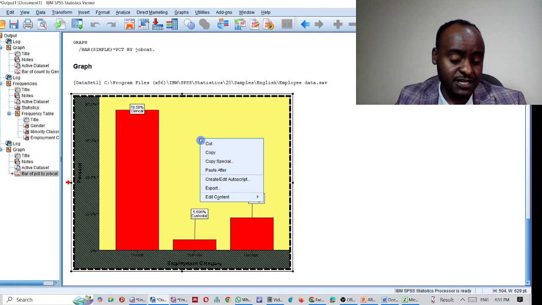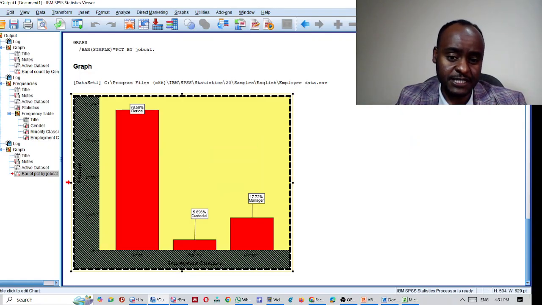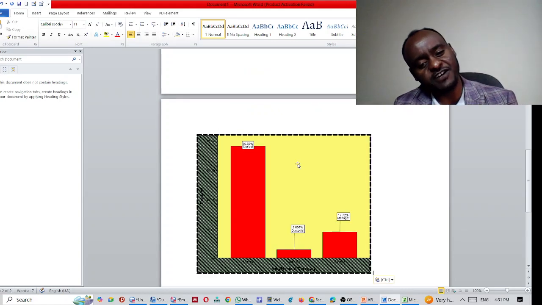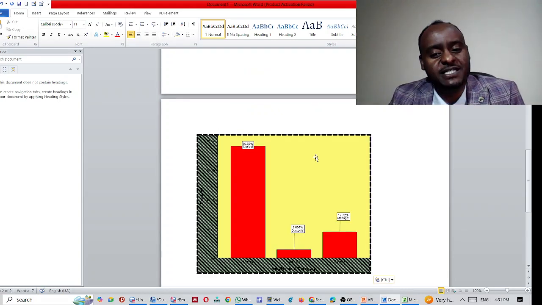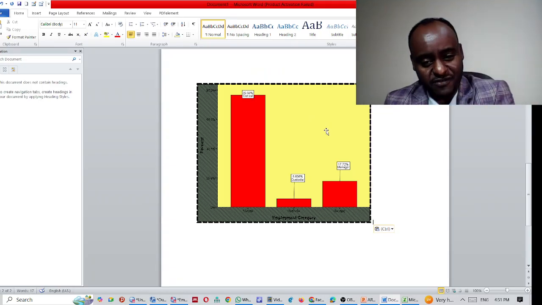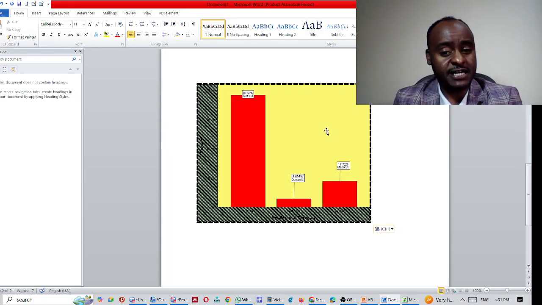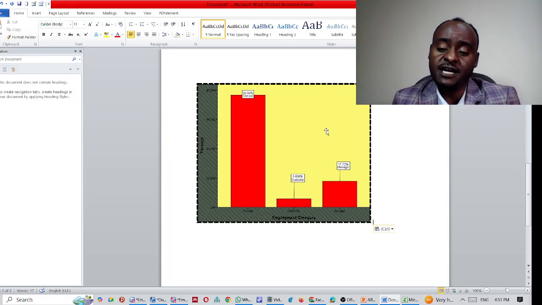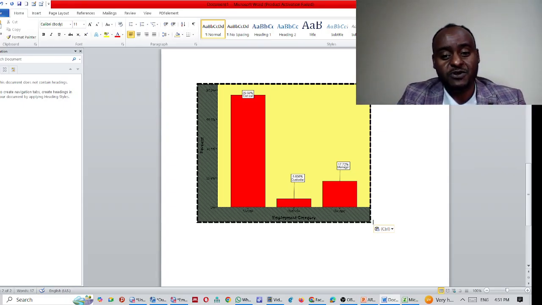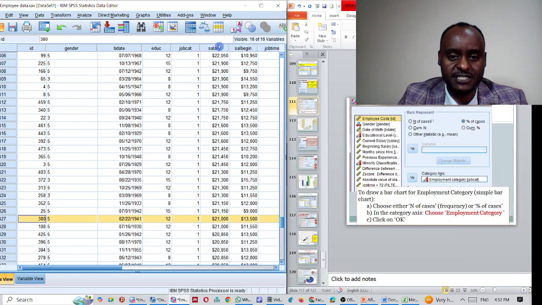If you want to take these to a Word document, copy it. Here is the Word document. Then Control plus V, it is pasted here. You can do it in this way. Now the analysis is up to you. What type of analysis can I make? By looking at the frequencies, the number of clericals is really very high. The majority of the workers, 76% of them, are clericals, and the number of custodials is very few. You can say that. You can even make more interpretation just by looking.